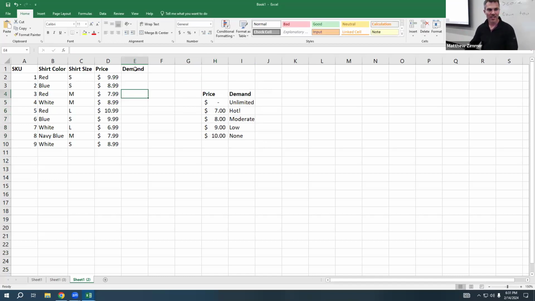So let's say I've got this information, and what I want to do is pull the demand. I want to pull this information based on that pricing matrix into the specific product category. All right. So I want to look up something over here, and I want to bring it back over here.